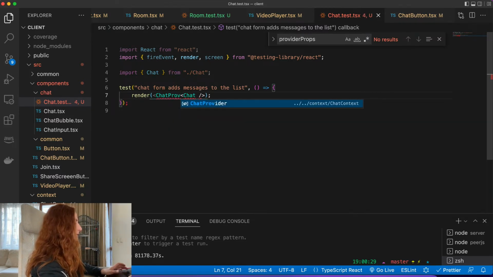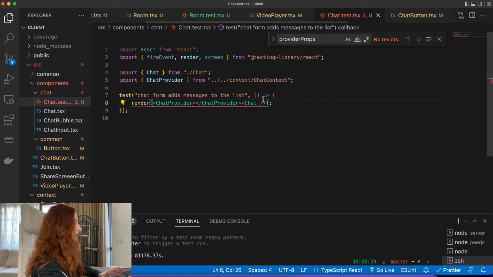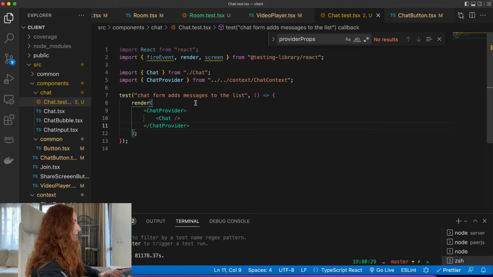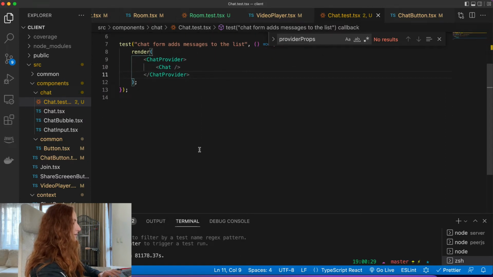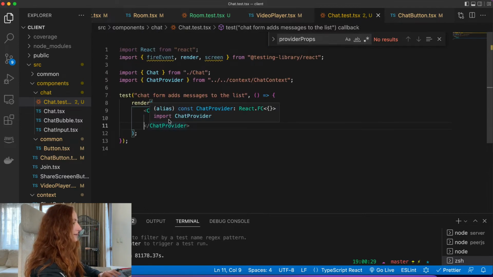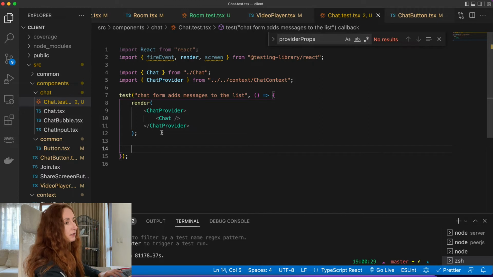Because if you remember, the logic that is responsible for toggling our chat is in this provider. And now we will test chat component and chat provider at the same time, how they work together, and it's aligned with the idea of React testing library, that we test interface, how would a user interact with it.